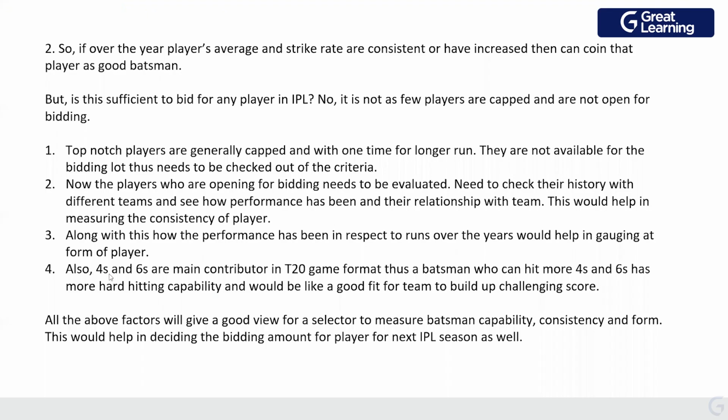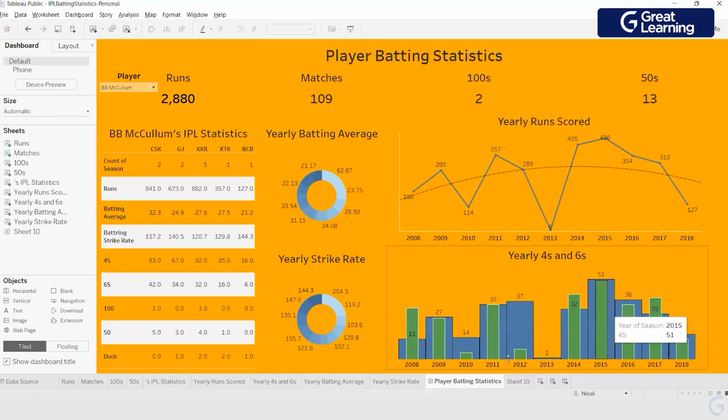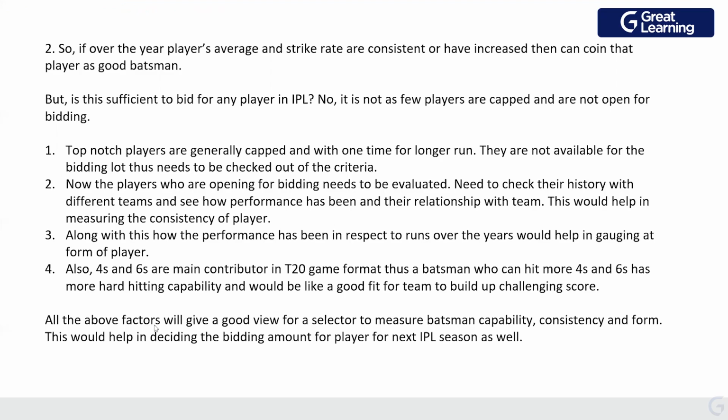Along with this, 4s and 6s are also the main contributors for the T20 game format. Thus, batsmen who can hit more 4s and 6s have more hard-hitting capability and would be a good fit for a team to build up a challenging score. Thus, we are comparing their 4s and 6s also over the years. All the above factors will give a good view for a selector to measure batsman capability, consistency, and form. This would help in deciding the bidding amount for a player for the next IPL season.